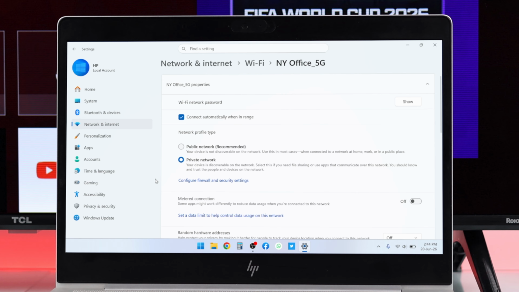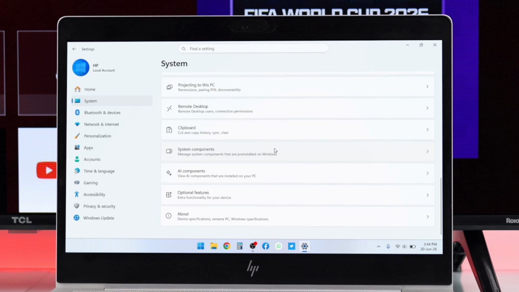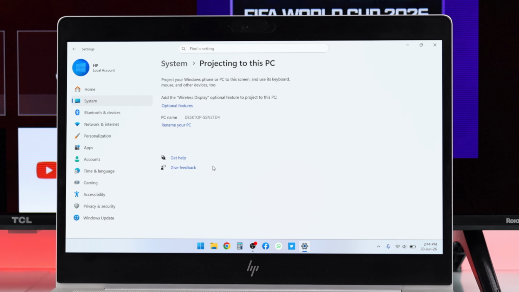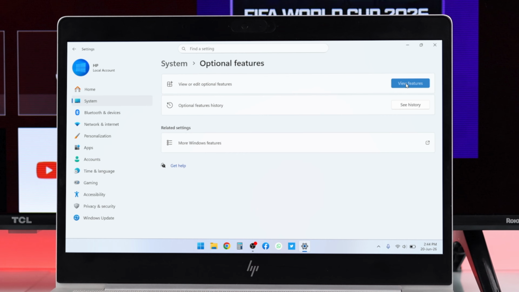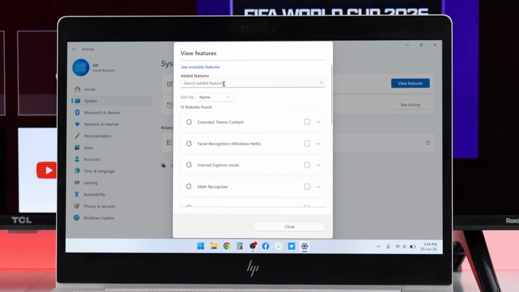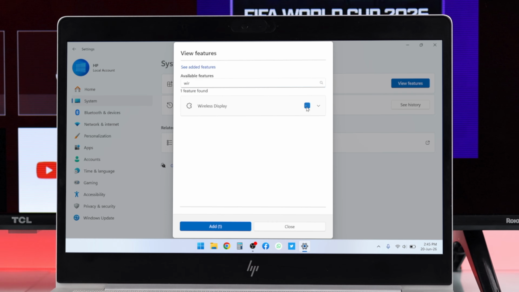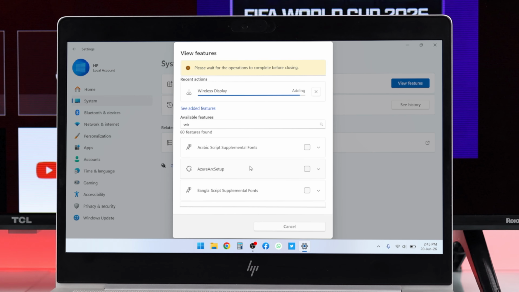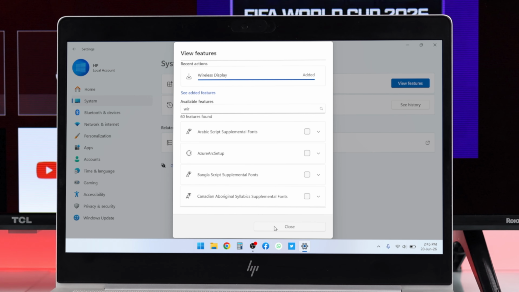Now, another thing you should check is whether the wireless display is properly installed or not. So make sure you're in the settings page, go to system, scroll down and enter projecting to this PC, then select optional features. You're going to choose view features to add an optional feature. Now, first we're going to search for wireless display. If you don't see it immediately, just select see available features and then search for wireless display. If it's not added in here, check the box and just add it to your Windows. Once the installation is complete, close the window and now try to screen mirror again.